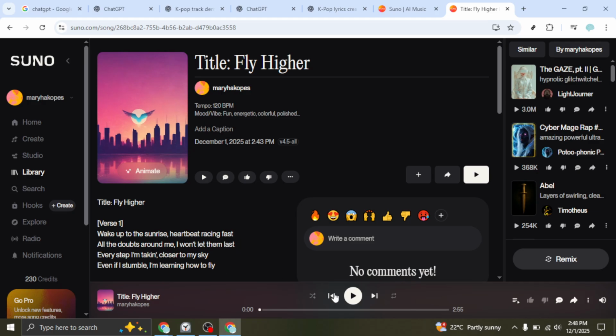If you want a different energy, adjust the style prompt. Maybe change the tempo, mood words, or instrumentation. If you want a clearer hook or a bigger chorus, refine the lyrics and try again. That's it. Style prompt made, lyrics written, and a complete K-pop track generated in Suno AI. Enjoy creating.